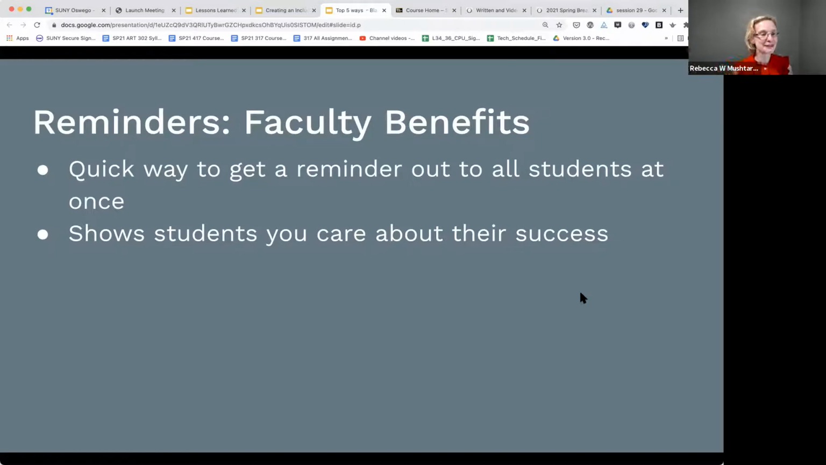And then the faculty benefits: it's a quick way to get a reminder out. And again, it shows that you care about their success because you're reminding them and you're not just giving them a 0.